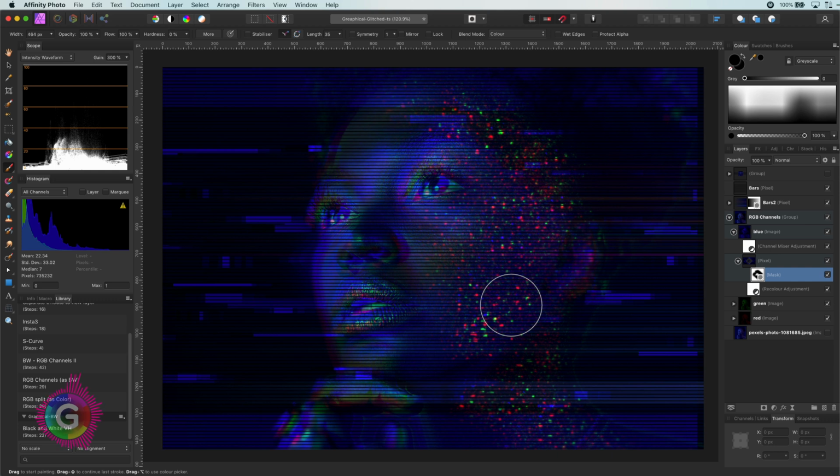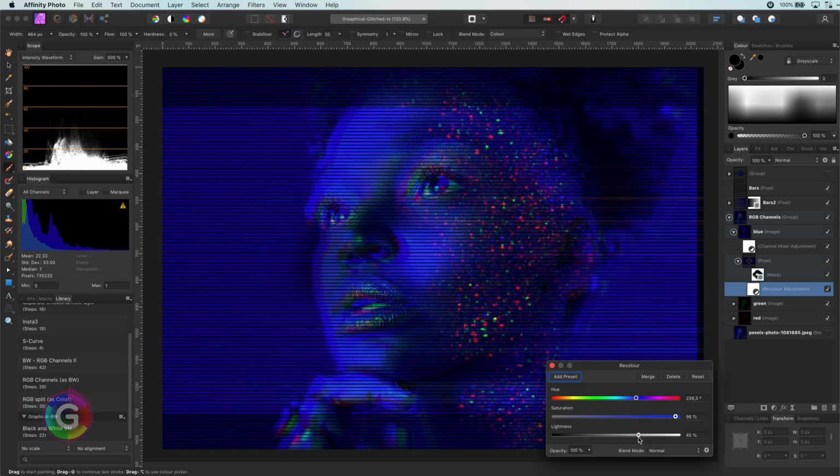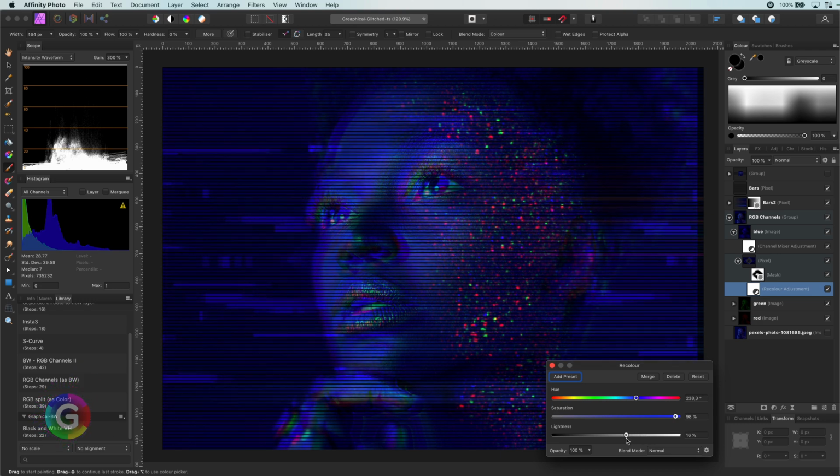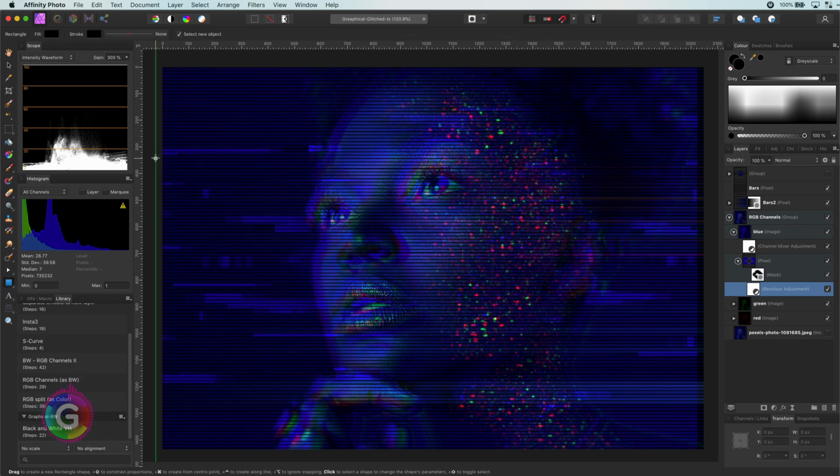Nice. Now I double click on the recolor layer to open the recolor settings and lower the lightness so it matches with the rest of the image. Perfect. However, I only want some parts of the glitch image to be shown. I can mask it by painting, but in this case, I will draw three rectangles, which will be the areas I want to keep.